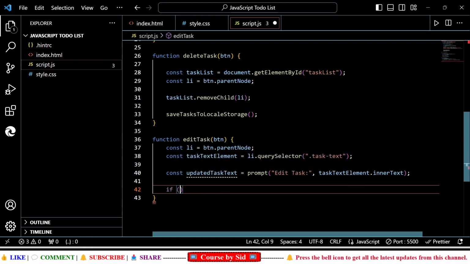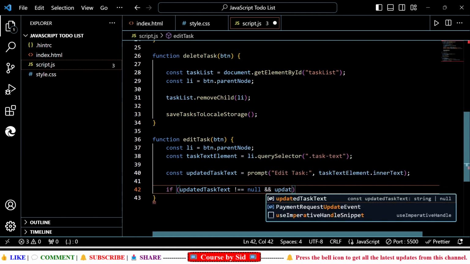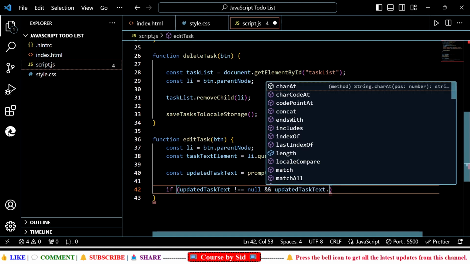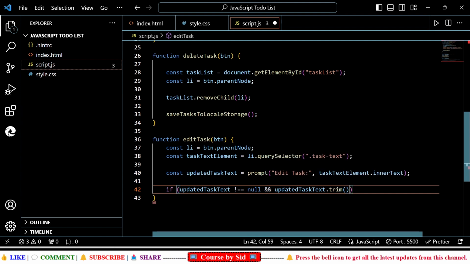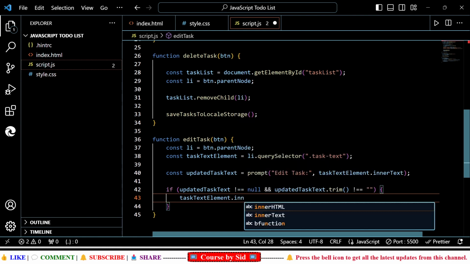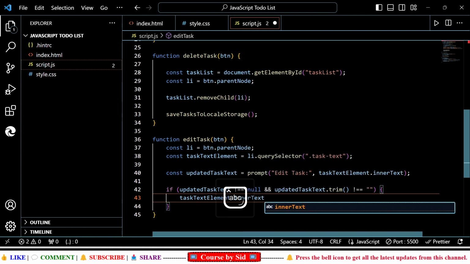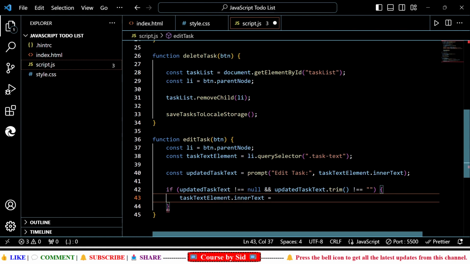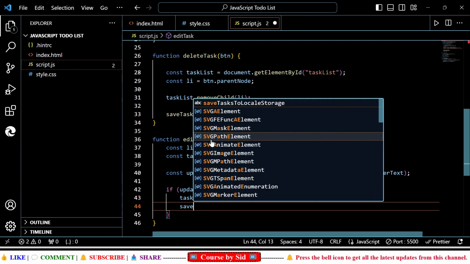After this we'll update the task text if the user provided a valid input. So for that we'll write if updatedTaskText is not equal to null, and at the same time updatedTaskText.trim() is not equal to empty. In that case we'll say taskTextElement.innerText is equal to updatedTaskText. And after that we're going to save this to local storage.